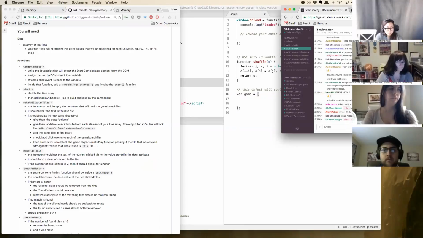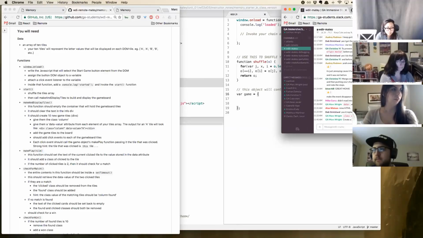And then give me a thumbs up in Slack when you're done. Or if you get it, go ahead and paste in your approach into Slack and we'll take a look. But create a tiles property inside your game object, and it needs to be an array of those 10 letters.